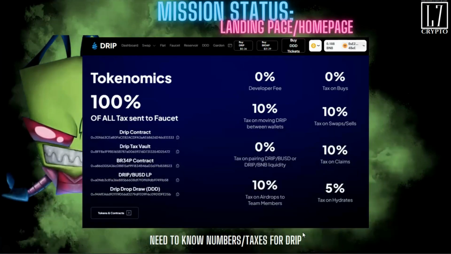Then we have the tokenomics. Now, these are some important numbers that you need to know and you need to overstand. You have your taxes. When you move drip from one wallet to another wallet, 10%. No taxes on buys. There's no dev fee or developer's fee. When you want to swap or you want to sell, 10%. You want to claim, 10%. You want to airdrop to your team or to another wallet, 10%. And when you hydrate, 5%.